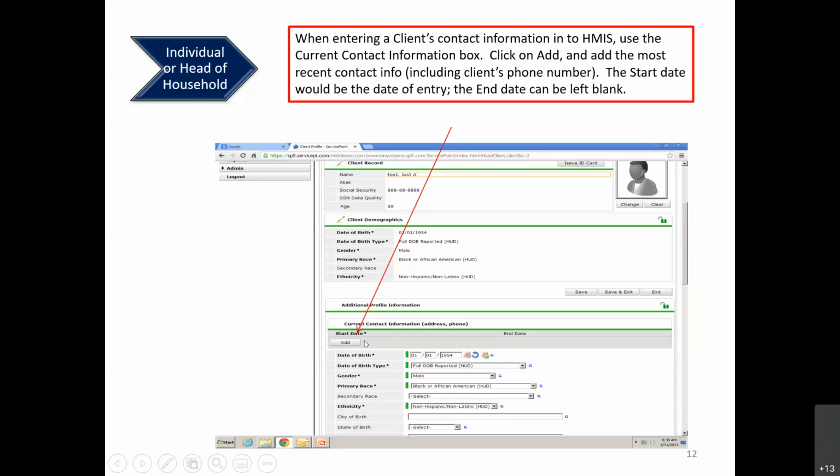It will appear in a list here. And you can put an end date next to it. And that means that's not where the client is anymore. That's not the client's phone number anymore. And that way you can put an end date on that one and then start a new one. And that way the whole system knows that this is the client's phone number at this point.